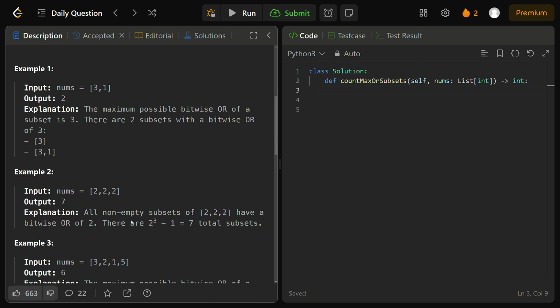So in example 2, we have the input array nums to be 2, 2, 2, and we'd output 7 because all of the non-empty subsets of 2, 2, 2 have a bitwise OR maximum of 2. There are a total of 2 cubed minus 1 total subsets, which would give us a value of 7. I won't get into the math of why that is, just see that we have 7 total subsets that have the maximum OR value of any subset, which is going to be 2.